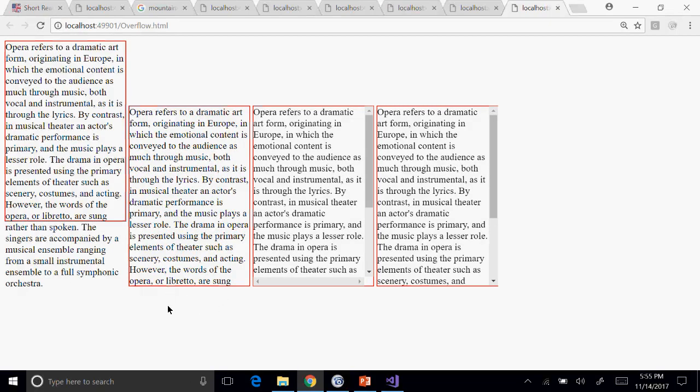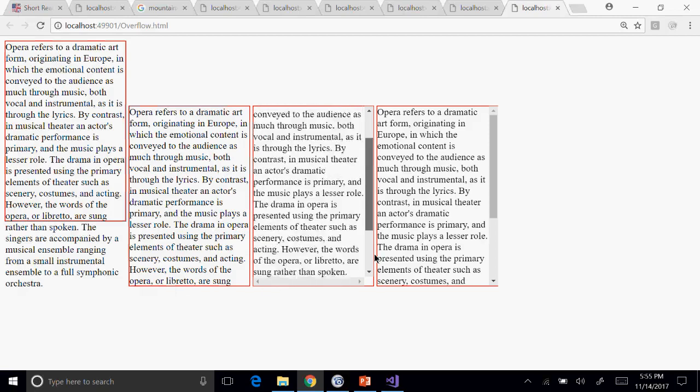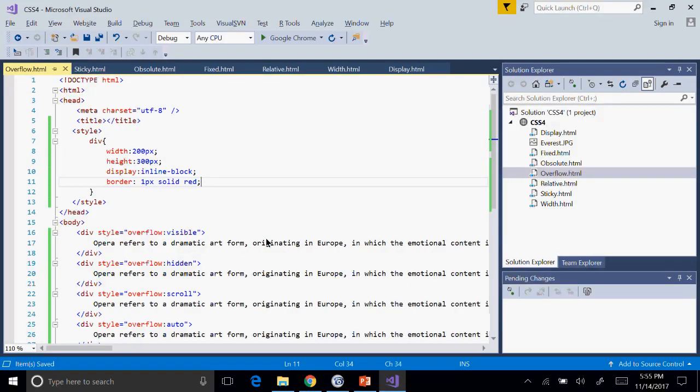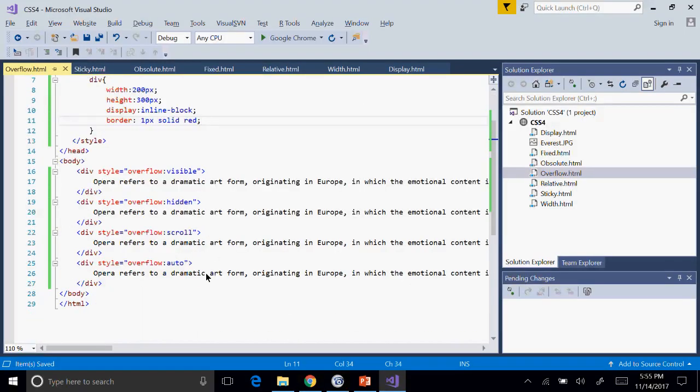Here it overflowed but was made hidden. Whereas in scroll, it overflowed and made a scroll bar on both sides. With auto, it overflows but gets a scroll bar only when required. So this is about the different types of overflow: visible, hidden, scroll, and auto.